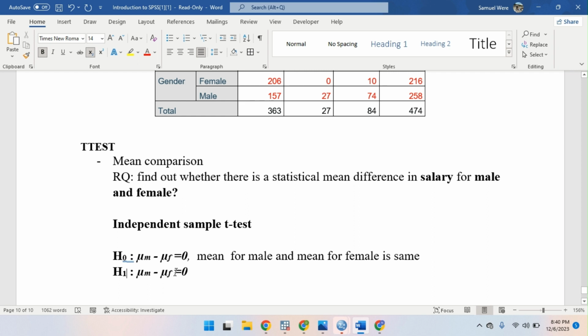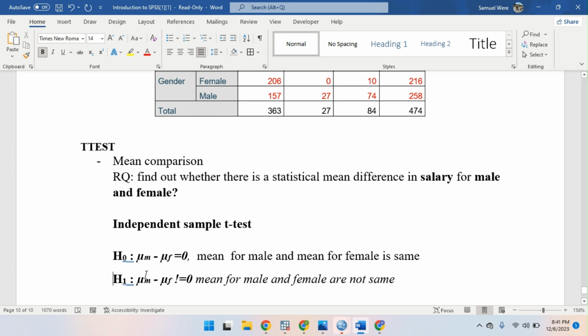Now this one, it's not equal to 0. So subtracting mu1 and mu2 is not equal to 0, and not equal to is denoted by this symbol. So the mean for male and the mean for female are not the same. If they're not the same, then if you subtract, you're going to get a value which is not equal to 0. If it's equal to 0, then they are the same. If not equal to 0, then you're going to get something. I don't know whether you're getting that, right?